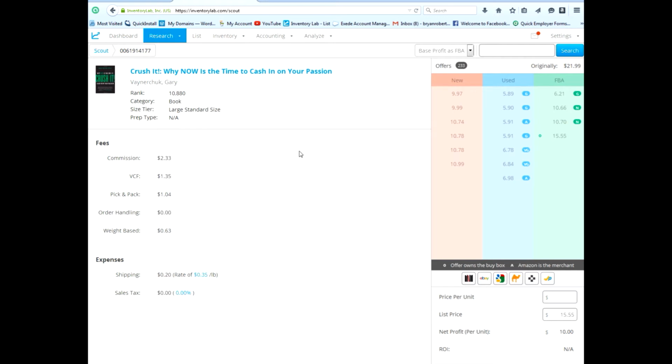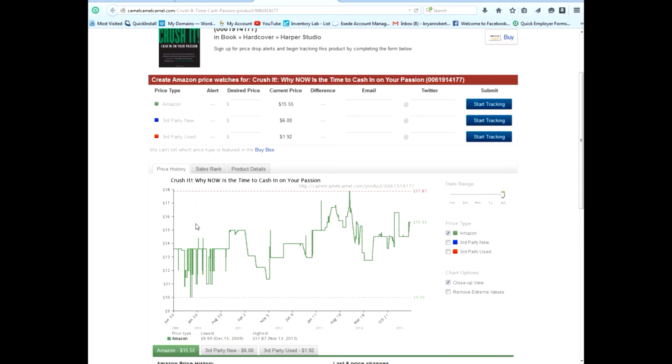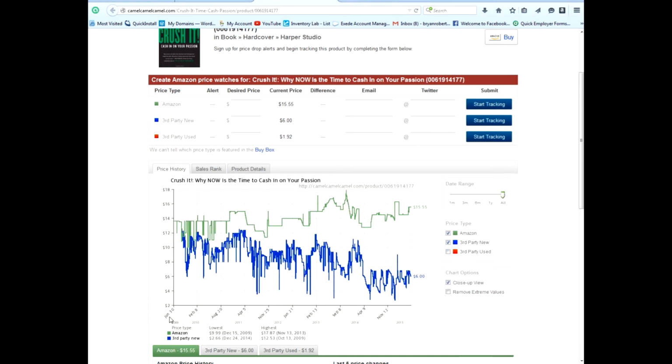But just out of curiosity, I'm going to click on this little camel down here. That's going to bring us to camel.com. You don't have to be an Inventory Lab subscriber to go. You can just go directly to camel.com and then enter in Crush It or the UPC or the ISBN number of whatever product you want to do some research on. So down here we have price history. This is what Amazon has been pricing this book at since June 30th.